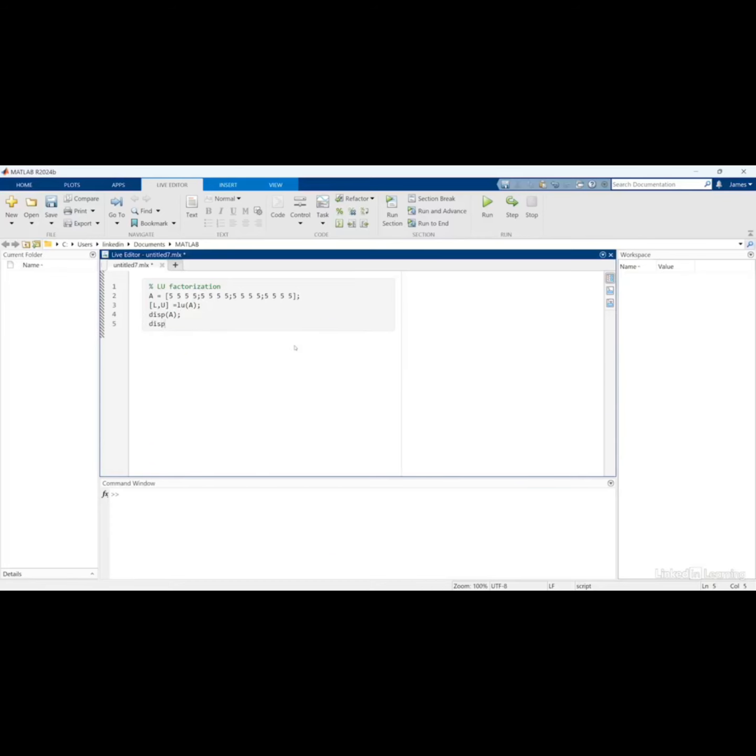And then I'm going to write display, so the text for the lower triangular matrix L. And then display L, so the value of matrix L. And then we do the same thing for displaying the upper triangular matrix U. And then display U. Now let's run this program.